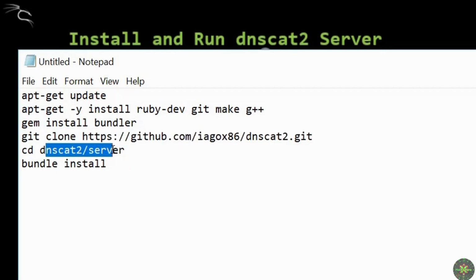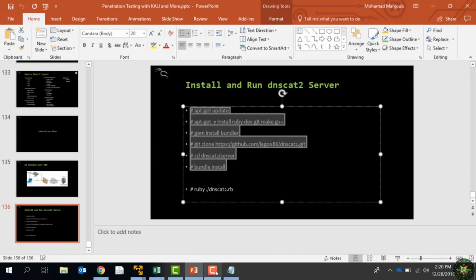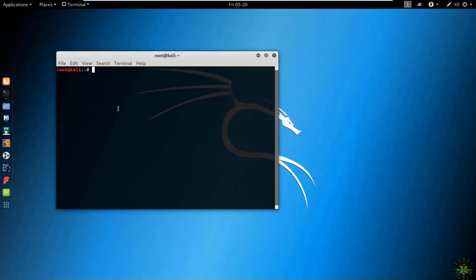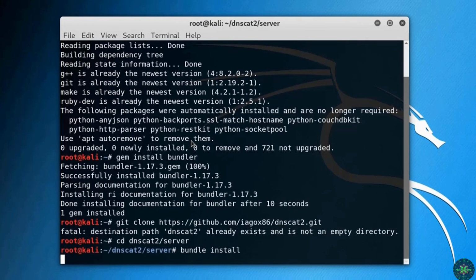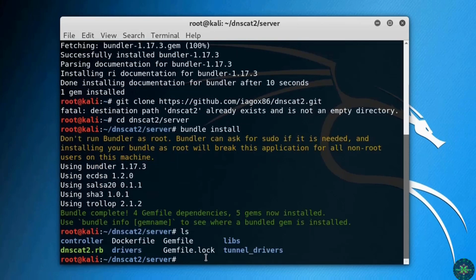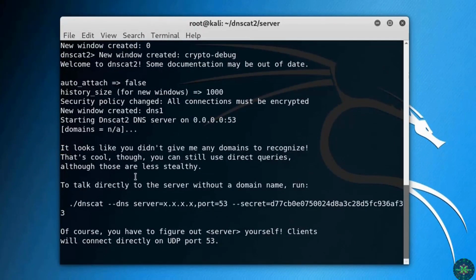Then we will navigate to this directory under the DNScat2 folder, and then we'll run bundle install. So let's go here and paste these commands. That's it. Now let's do some listing here. Now you need to run Ruby and invoke dnscat2.rb. And here we go. The DNScat2 server started listening to port 53. Now our server is set up and ready.